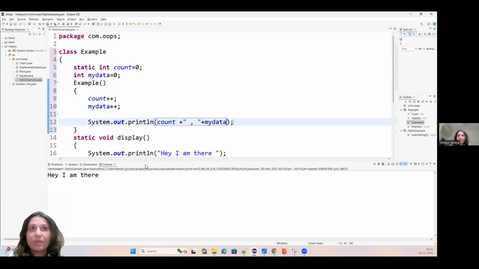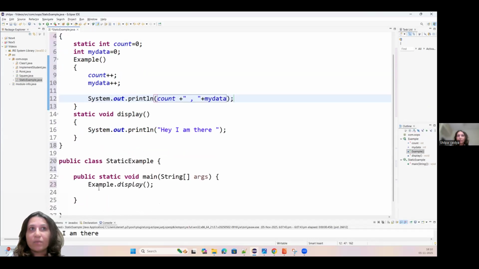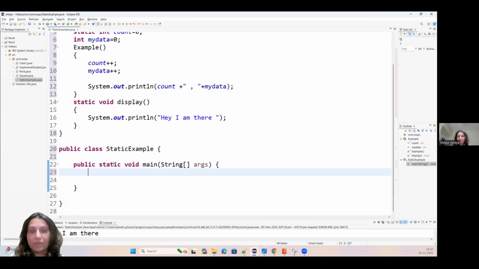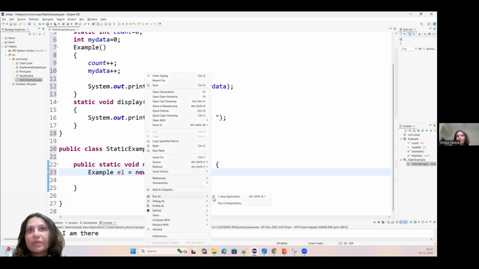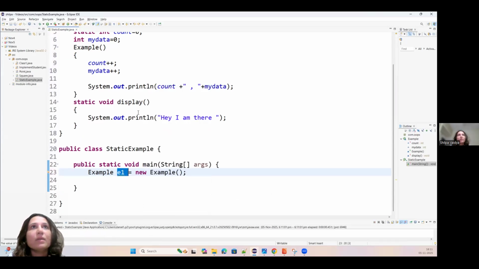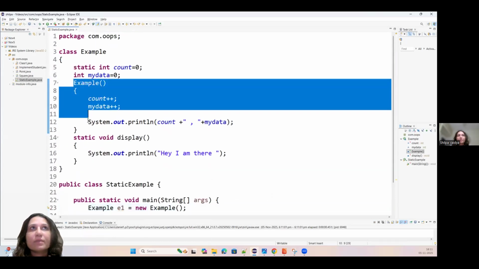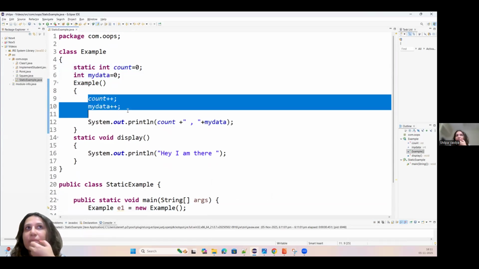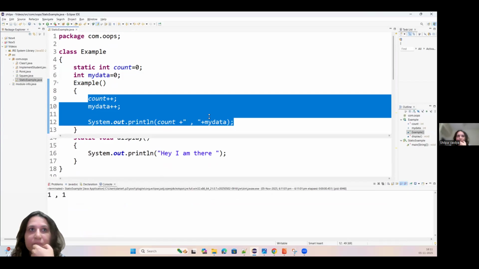Now see what happens. I will create one object. Now this one I'm going to remove. I'll create one object of example. So it will be example E1 is equal to new example. Now when I do this and run this function, basically what happens is this will call the constructor here. So count plus plus, initialized to 0. My data is initialized to 0. Count will become 1. My data will become 1 when you run this.